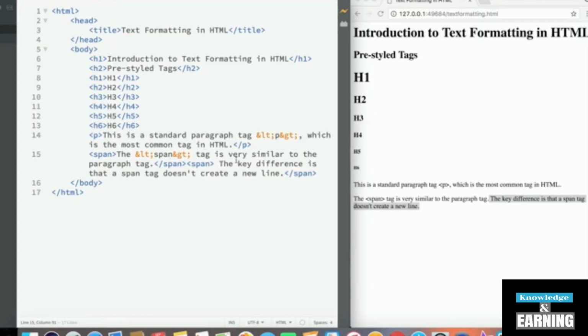So the key difference here between the paragraph tag and the span tag: the span tag only takes up as much width as the text or the elements inside of the span tag. The paragraph tag and the heading tags take up the full width of the page. So even if I were to put this span tag on a new line, notice that it doesn't change how it's displayed inside the HTML. Now we are ready for the next step.